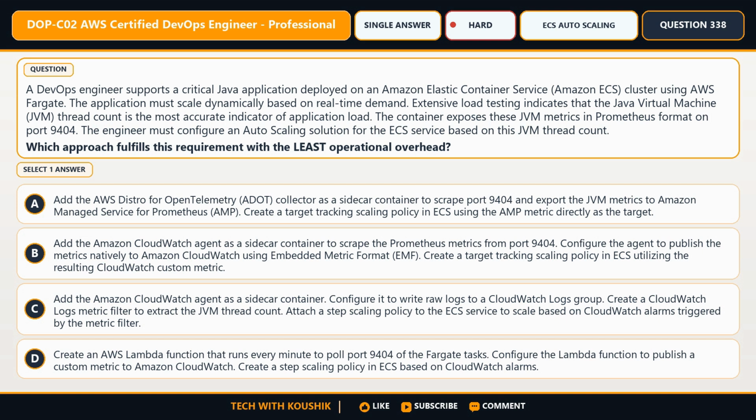Option C. Add the Amazon CloudWatch agent as a sidecar container. Configure it to write raw logs to a CloudWatch Logs group. Create a CloudWatch Logs metric filter to extract the JVM thread count. Attach a step scaling policy to the ECS service to scale based on CloudWatch alarms triggered by the metric filter.